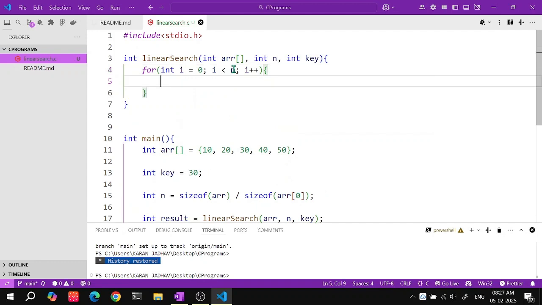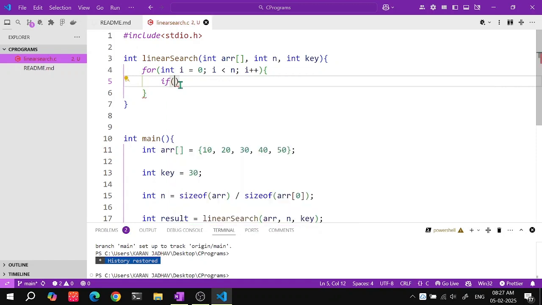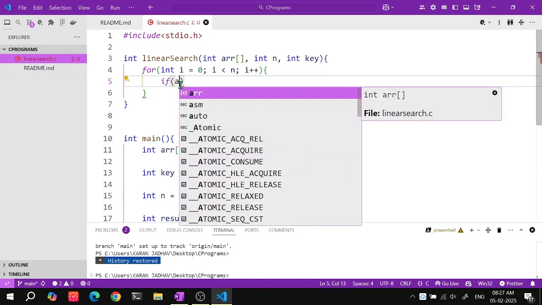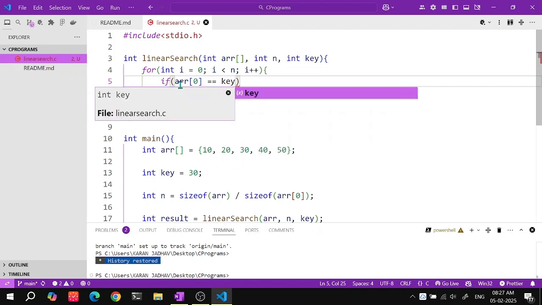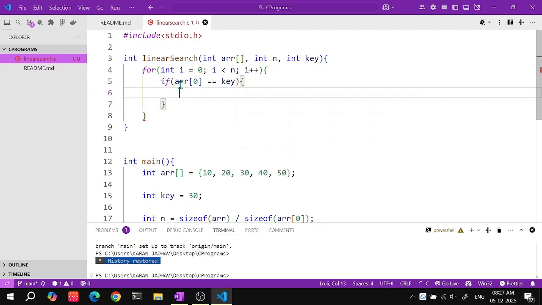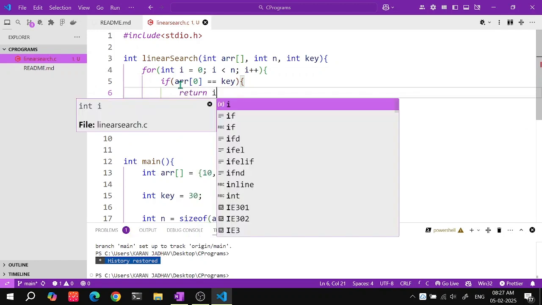And then in the for loop, now imagine array of 0 is 10 and we need to compare this one. If it is equal, then we are going to return the index value. For comparing or for condition, we'll have to use if statement. In if, we will be comparing the first element initially with, if it is equal to key. Okay, if it is equal to key, then what we do, we will return i.